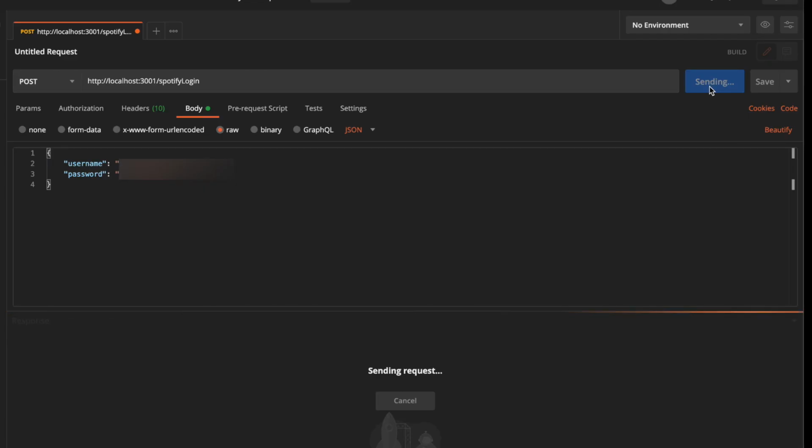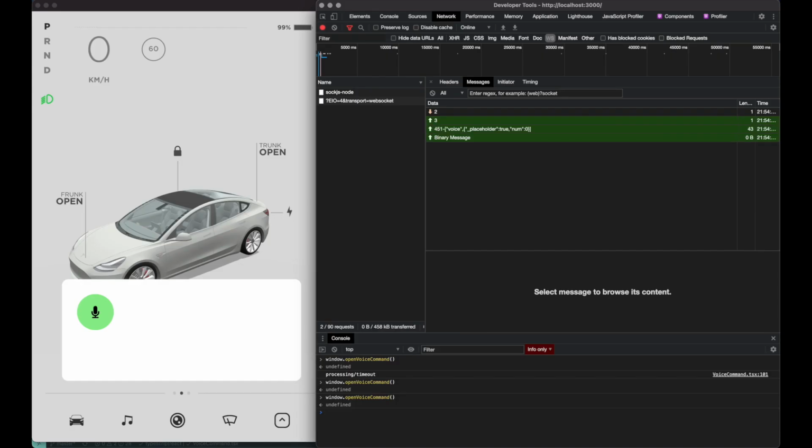On the backend side, so far I created an API to get the Spotify token given the username and password, and another WebSocket API to stream the voice for speech to text recognition.